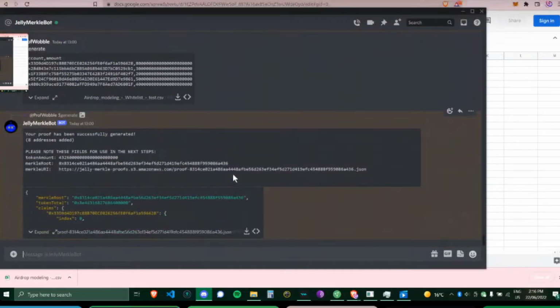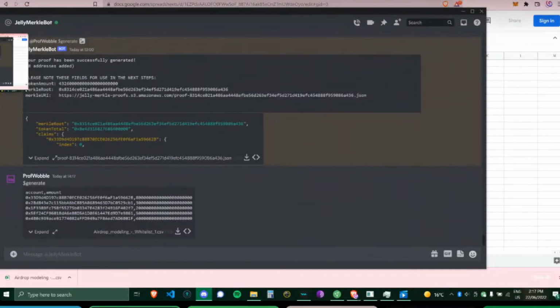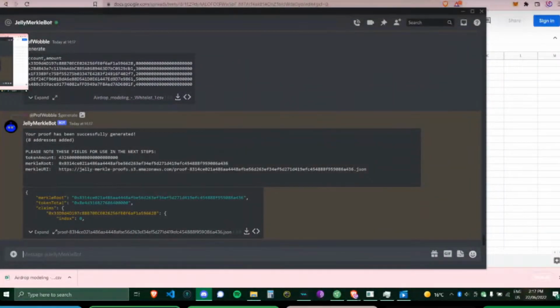And so now that I have my whitelist, I'm going to feed the bot my whitelist. I'm going to give it the magic words, generate. And so what's going to happen now is that the Merkle bot is going to eat my whitelist. While it does that, it's going to do a few smart things. It's going to check that the whitelist is in the correct format, that the addresses are formatted correctly. It's going to sum up all of the addresses and give you the amounts. And it's going to go ahead and create a Merkle proof.